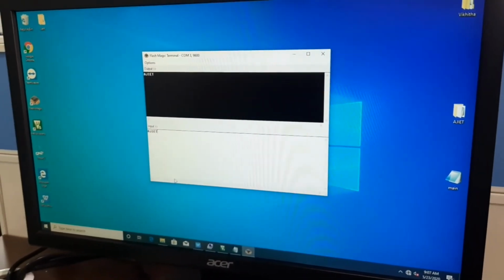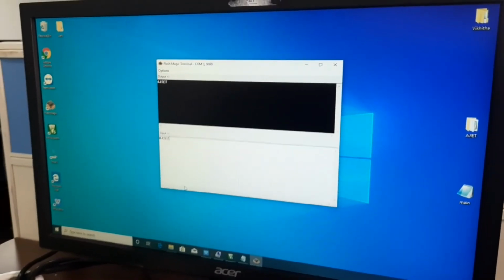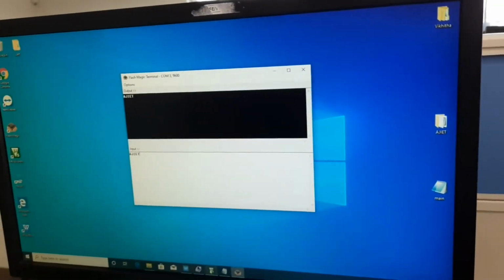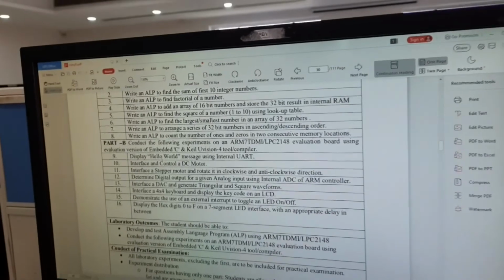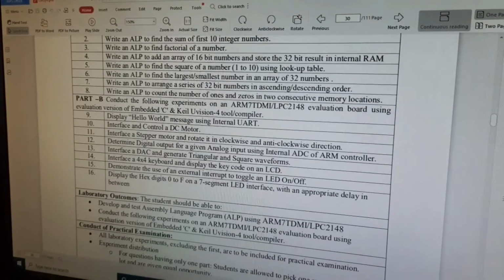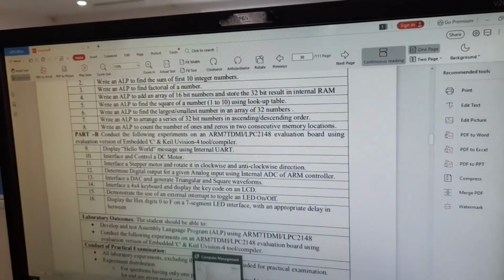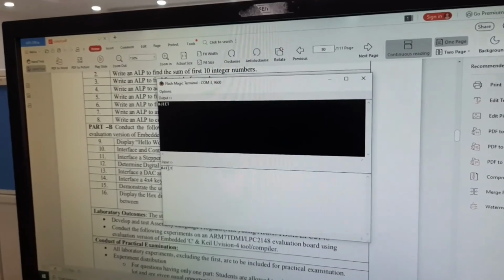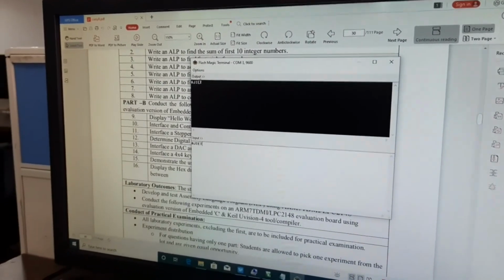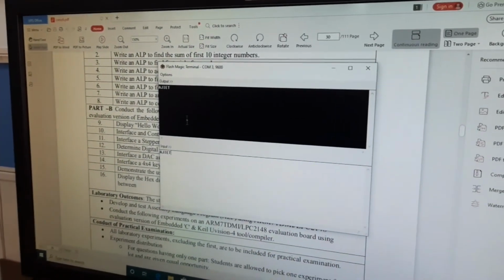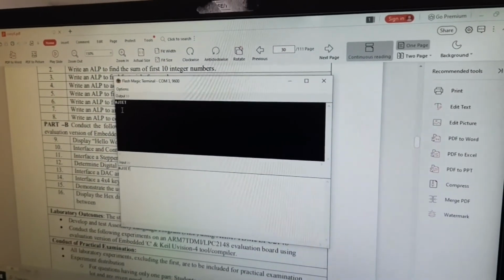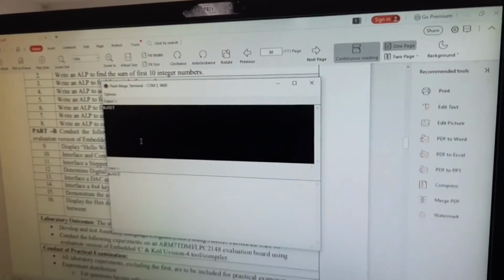Like this you have to show the output, or you have to see the output of experiment number 9. So this is displaying hello world. I will go to that syllabus: display hello world message using internal UART. So you have to display that. You have to show that here in FlashMagic, in the terminal. Just type whatever message they gave, and you have to get that message here. That is possible only if the UART code is proper, then only you will get this. Okay. So this is experiment number 9. Thank you.